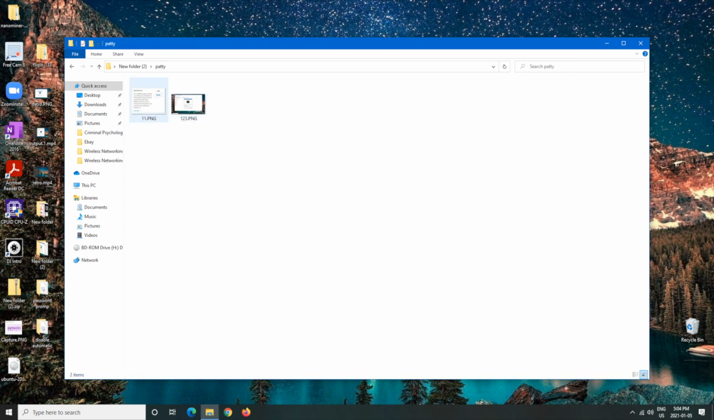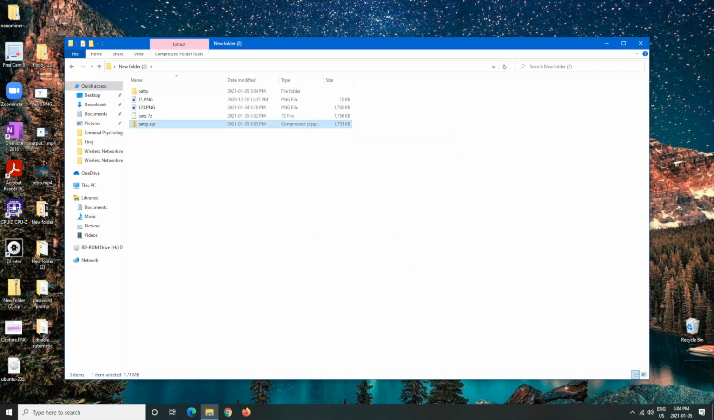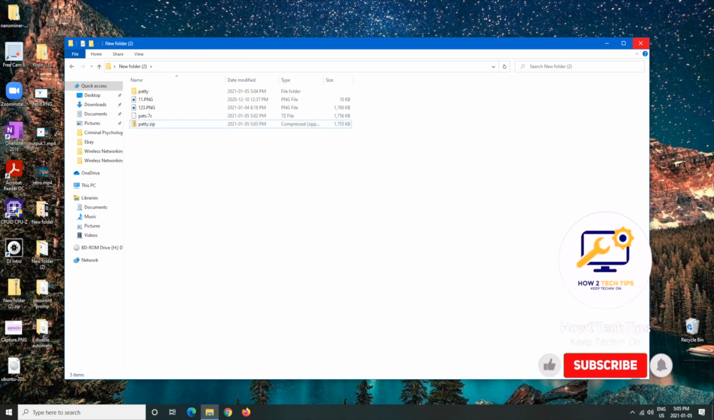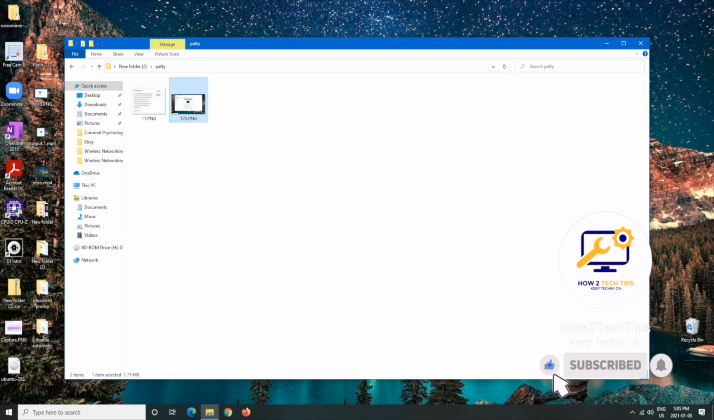And there we go. So make sure that you extract to whatever it says here. So for mine, you can see Patty, which will be this one. And then it will extract it all. For you, it might just say new folder 2 or something like that. And that's basically it. And there you have all your files and whatnot.